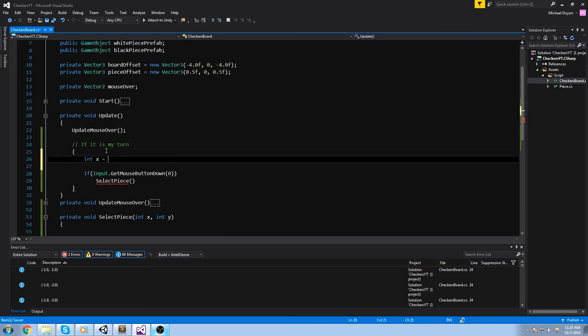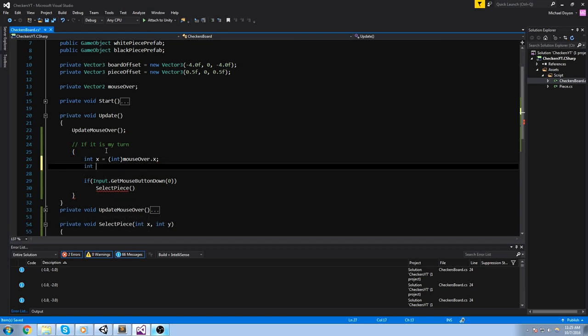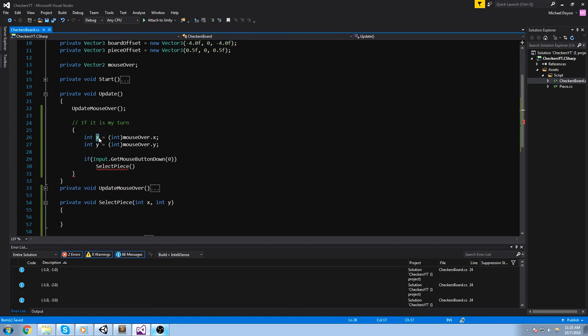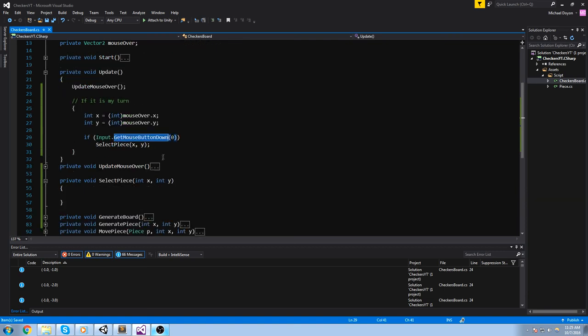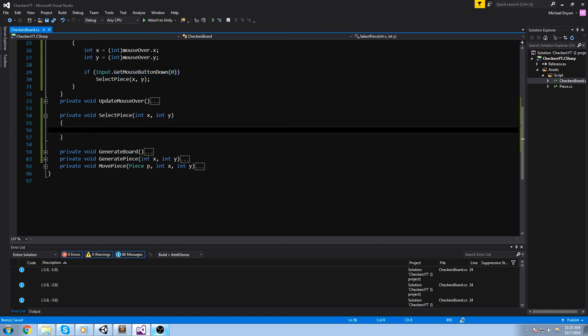So int mouseOverX, and I'm just taking the same exact value we have in the mouseOver, but I have to cast them first because in a vector they were transferred back to a float, which is totally normal, but don't worry too much about that. X and Y. Here we go. So if we press on that mouse button, then we go ahead and we just try to select a piece. Now, how do we go about selecting a piece? This one is going to be probably a little bit complicated.